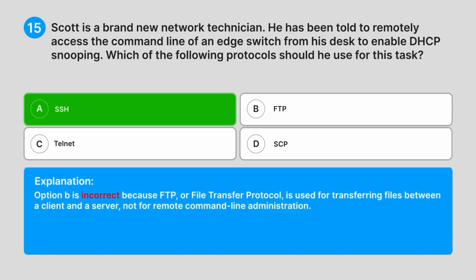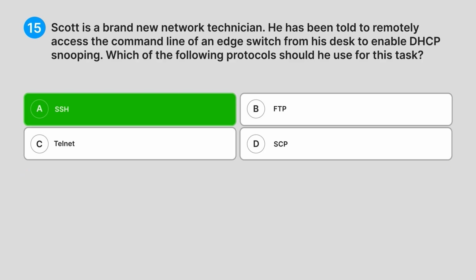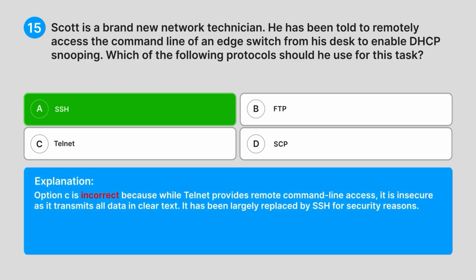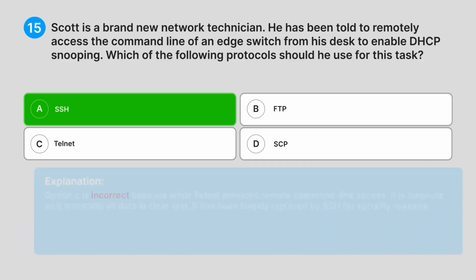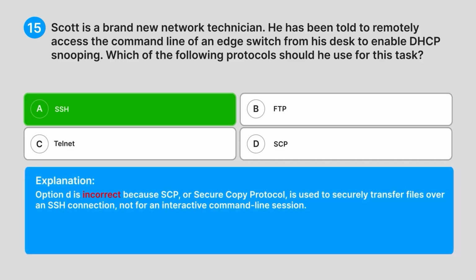Option B is incorrect because FTP, or File Transfer Protocol, is used for transferring files between a client and a server, not for remote command line administration. Option C is incorrect because while Telnet provides remote command line access, it is insecure as it transmits all data in clear text. It has been largely replaced by SSH for security reasons. Option D is incorrect because SCP, or Secure Copy Protocol, is used to securely transfer files over an SSH connection, not for an interactive command line session.